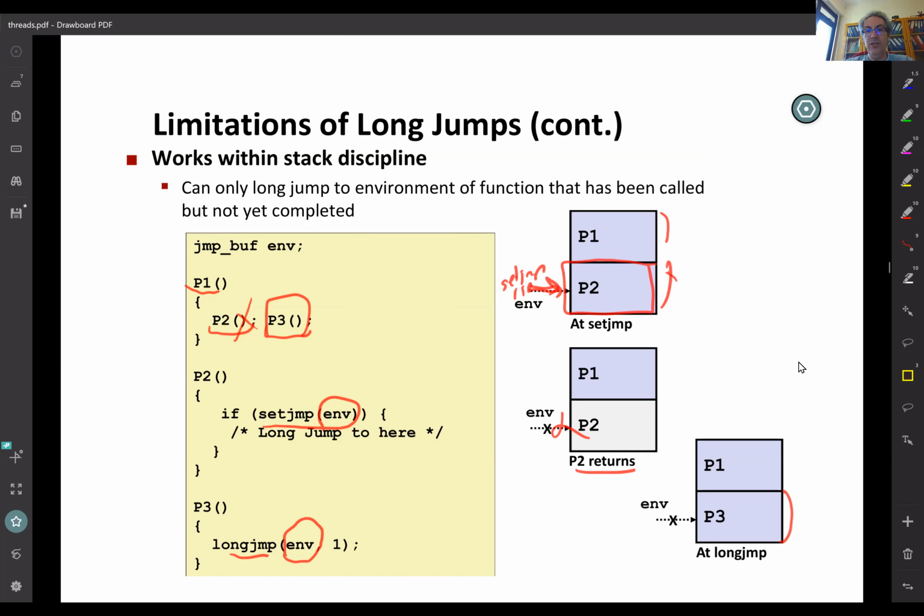But when it was pointing to here, P2's stack frame was valid. Now, when I do a long jump, all of a sudden I will be pointing to the very same location in the stack. But now it will no longer have P2's stack frame; instead, it will be pointing to P3's stack frame.